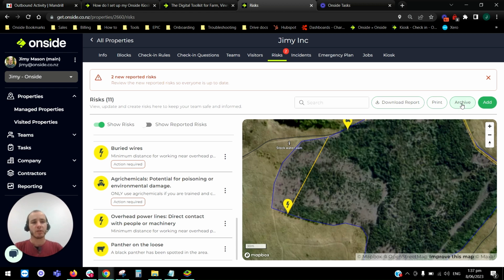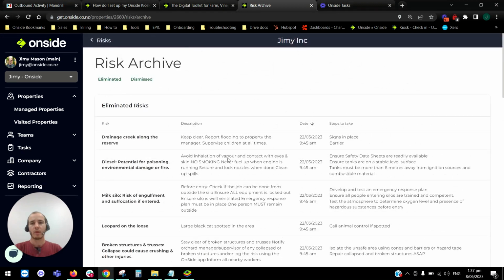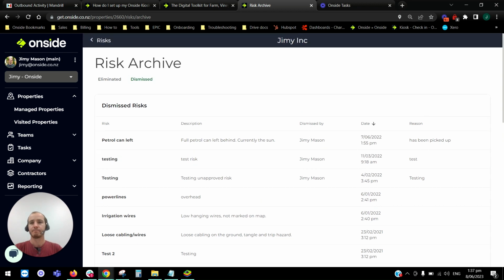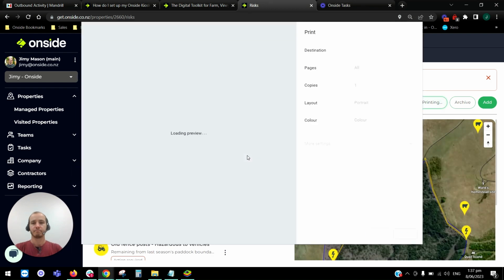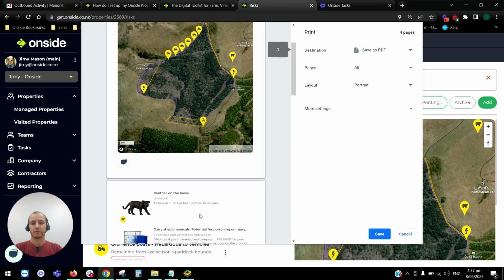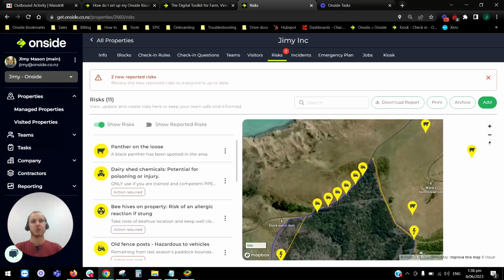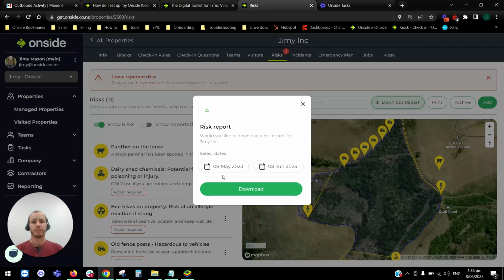At any point, you can also jump into your archive and see what's been eliminated, what's been dismissed, so you'll be able to see by who and why. You can hit the print button and it will print out exactly what's on the map, including the information for the risks. So if you are needing both of those together on one document, that's the best way to do it. Otherwise, if you're wanting to get a report for all of the risks or specific risks in specific date ranges, you can go download report and choose that here as well.